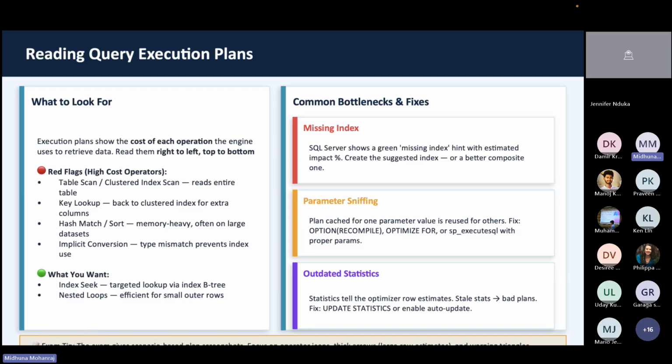So, an implicit conversion warning triangle. Sometimes you get that triangle, which means that the SQL Server is converting one data type into another on the fly. It's often preventing index use entirely, and this happens when your where clause uses a different type than the column, like comparing a varchar column to an integer.